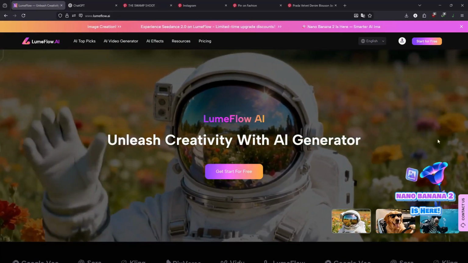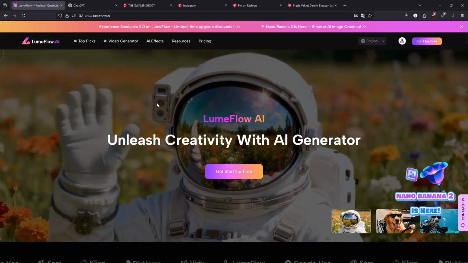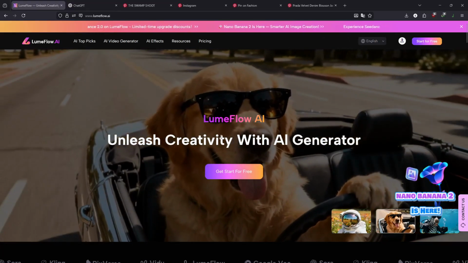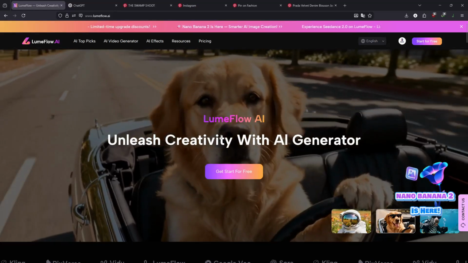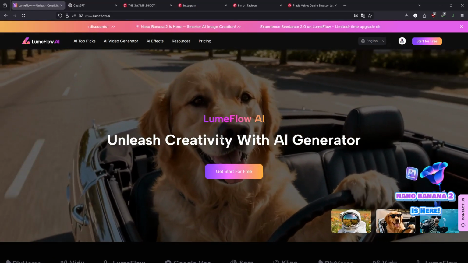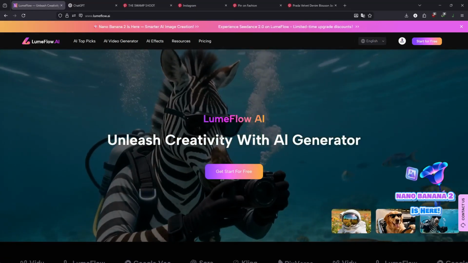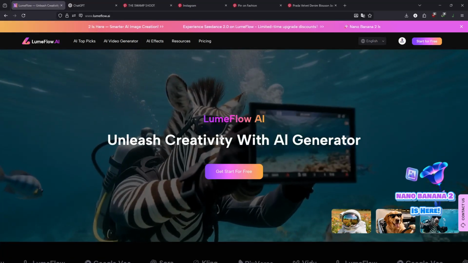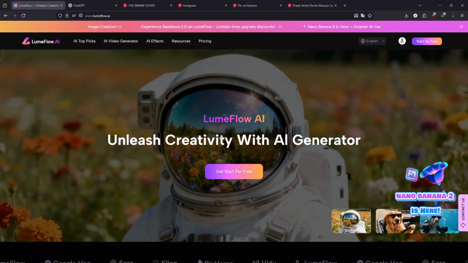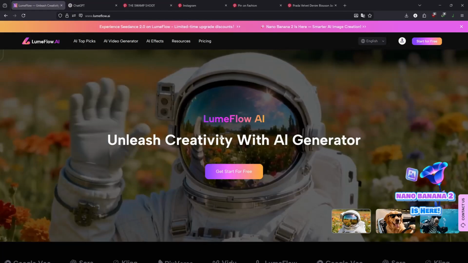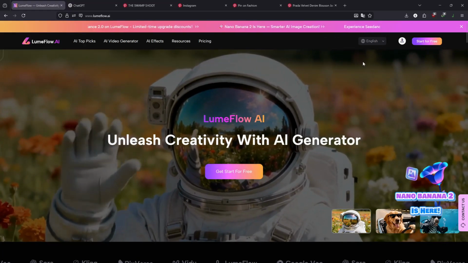As you guys can see, I am on the LumeFlow AI website here and I'm going to leave the link in the description so you can definitely try it out. I have been using this for Seedance 2.0. Yeah, so if you want to use Seedance 2.0, it's now on LumeFlow. You can try it out. I'm going to create a separate video about that as well, but let's start now.